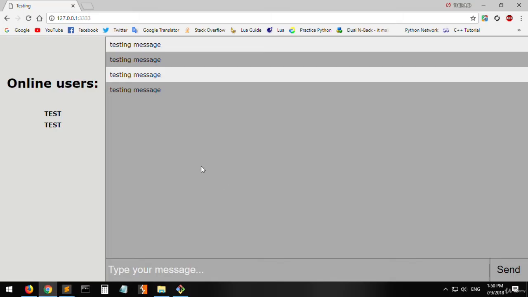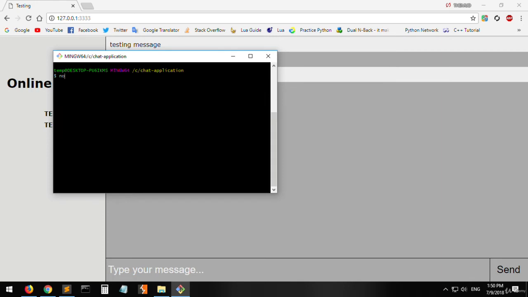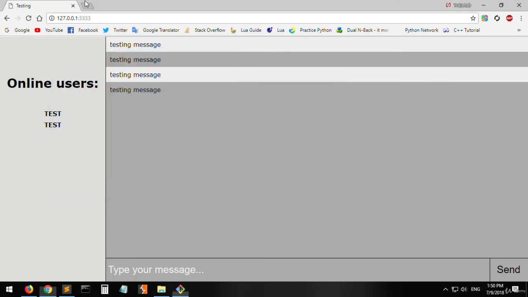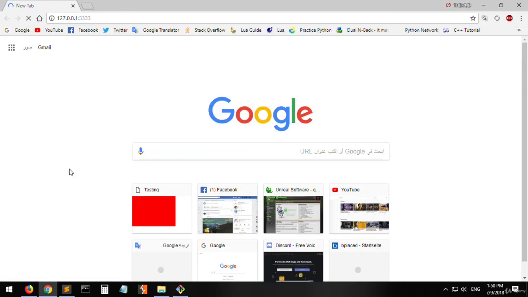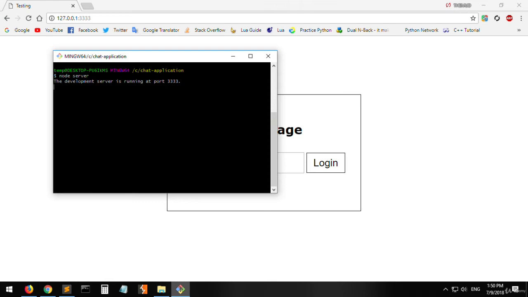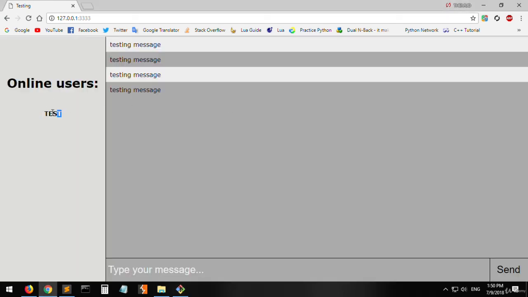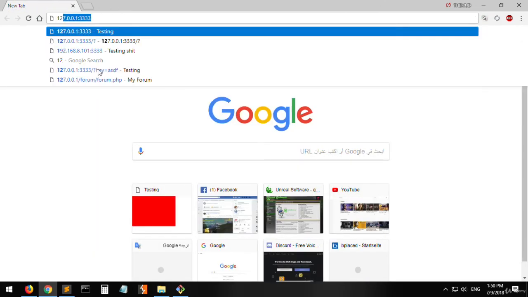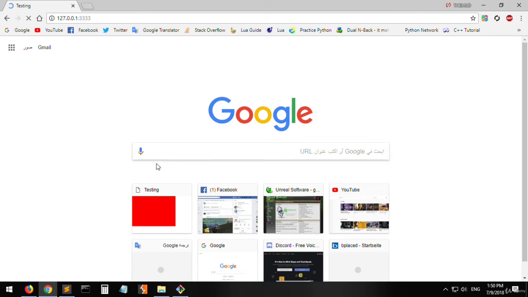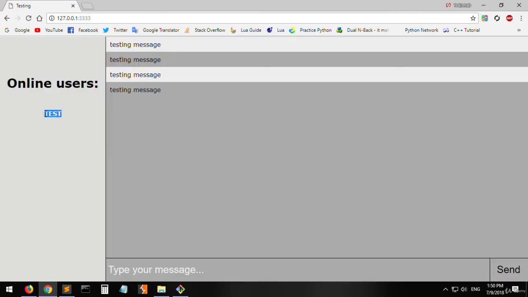Okay. Now let's refresh the page, or let's actually close this and clear, and reopen the server again. Let's open here. Okay. Let's go ahead and say test login. There it is, test. Now when you disconnect and log in again and say test, click login, you can see that it's still 1.